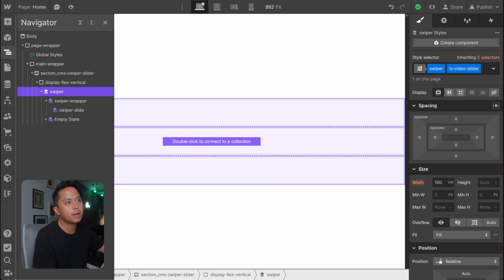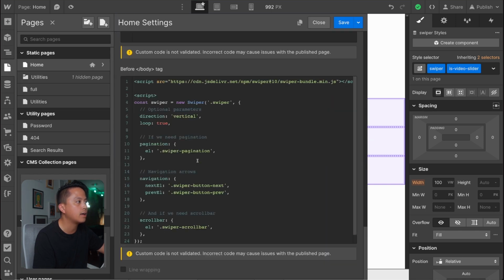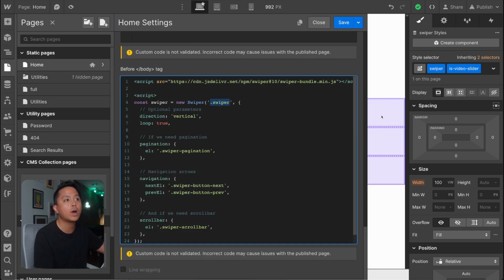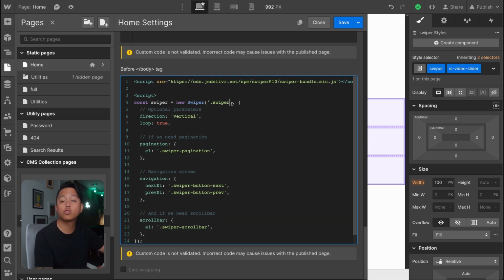So we have this Swiper item here. So now our JavaScript library knows that it's this class name called Swiper, and that's what's related to all of these things. The combo class of isVideoSlider is the thing that's going to target it more accurately. This is why it's best practice to always attach a combo class to it so that we're targeting the right Swiper and we're not affecting a whole bunch of Swiper instances.